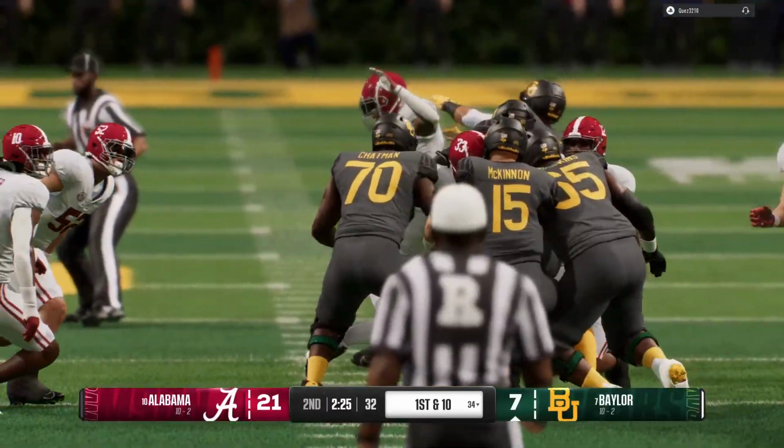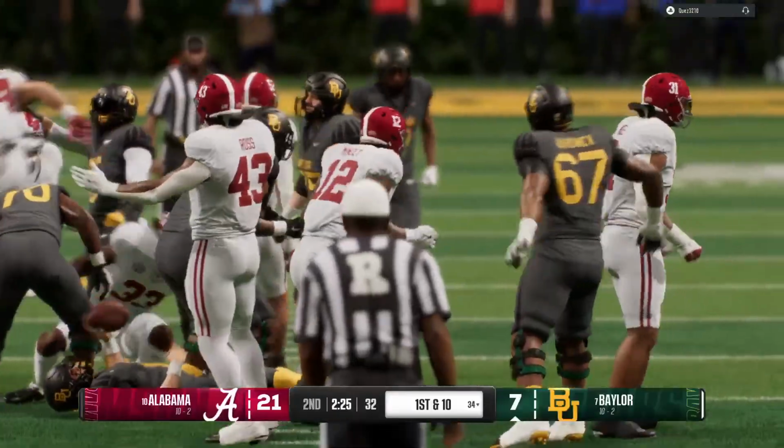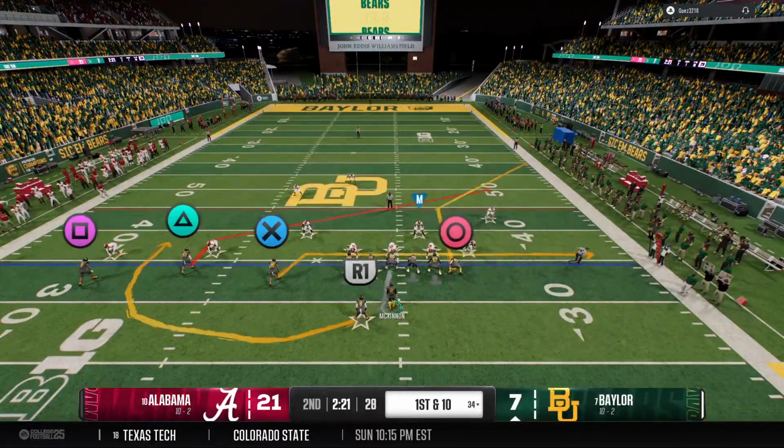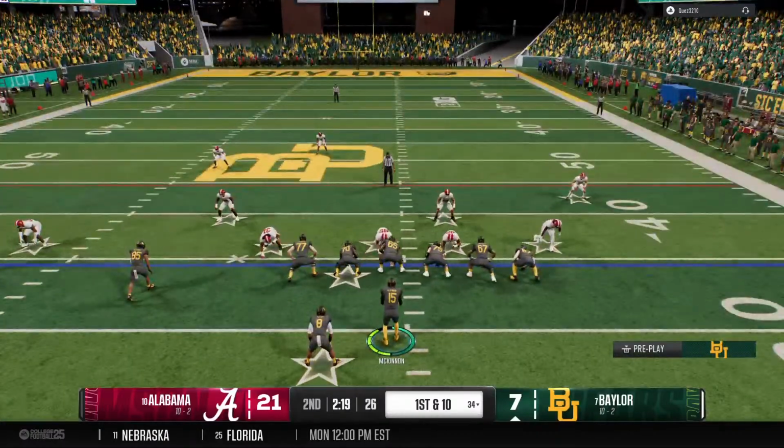And with all this hype, the last thing you want to do is have to punt the ball. Come up with a conversion, keep your rhythm, keep your momentum, stick to your playbook. Good job here. Now let's see if they can keep that rhythm going.